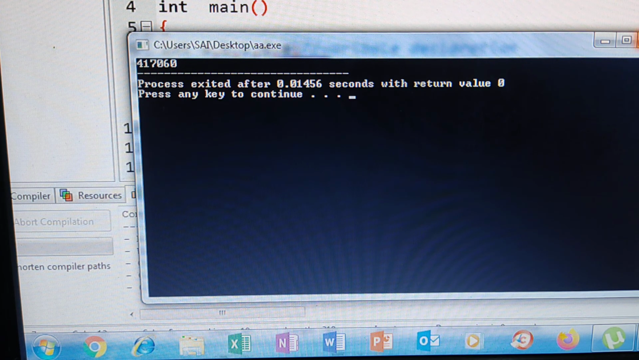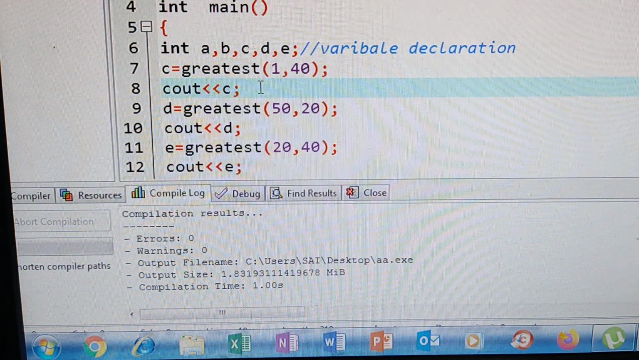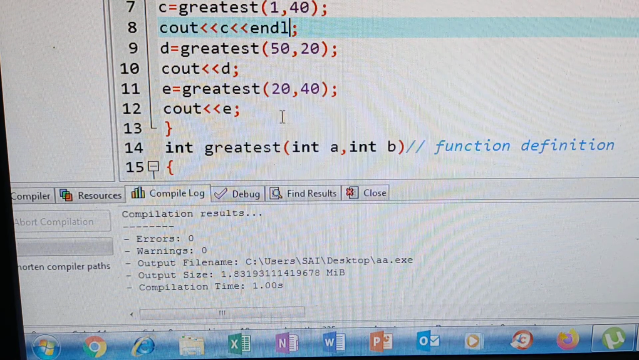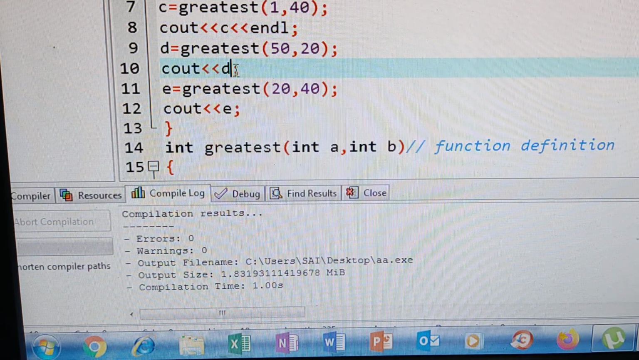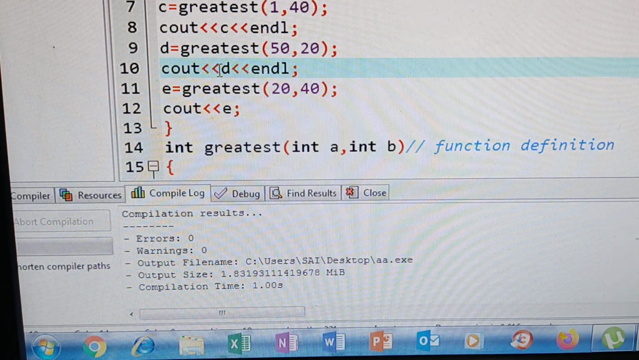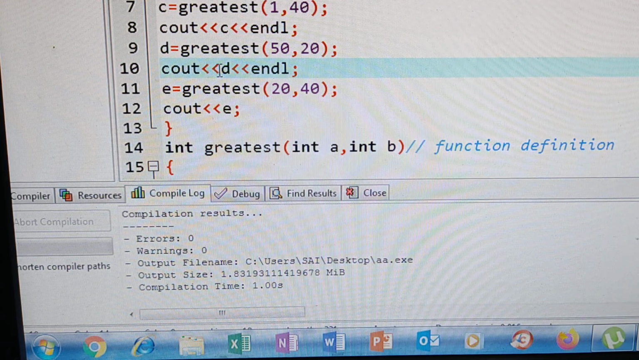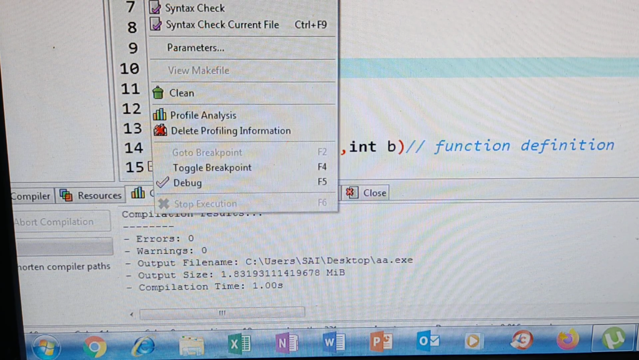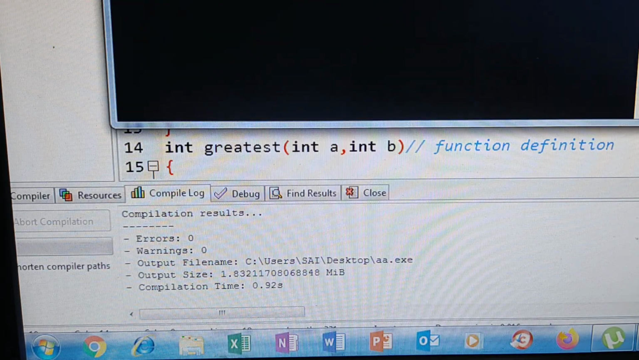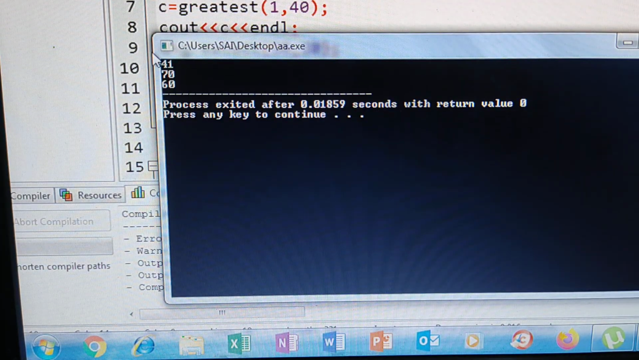I will give the endl character so that you will get a new line. Endl. Save it. Now execute, compile, no errors, execute, run. See, first time when you execute the function you got 41, second time when you execute the function you got 70, and the third time when you execute the function you got 60.